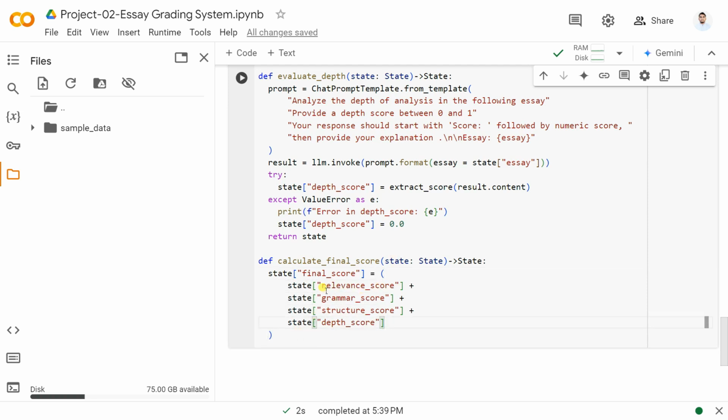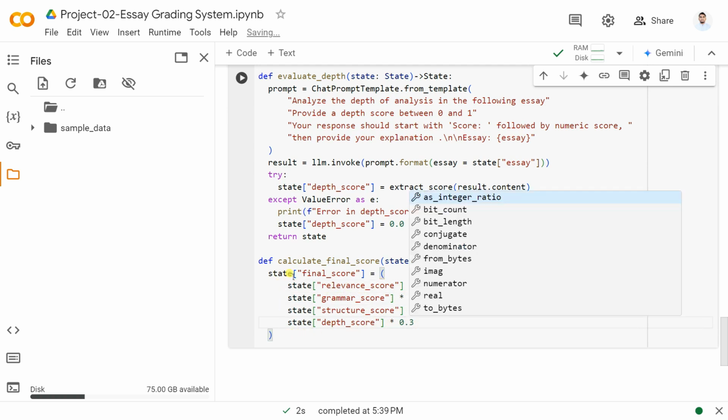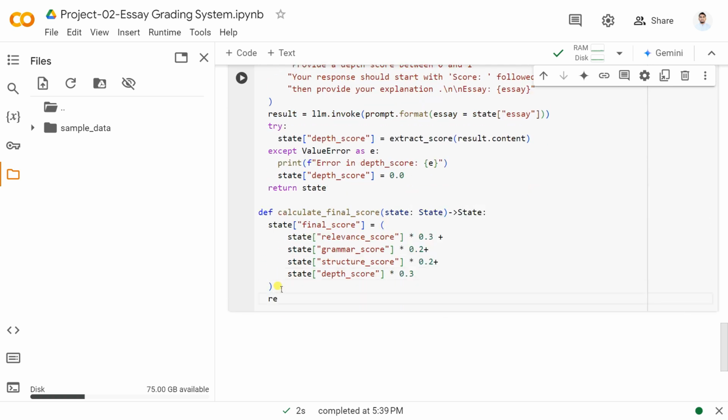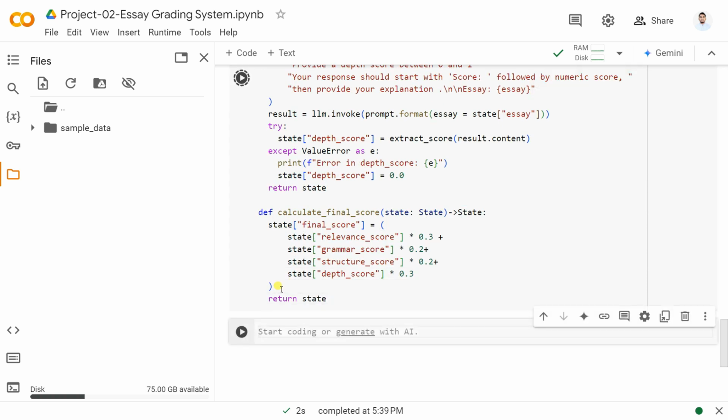In the relevant score, we give 30% of the marks, let's say 0.3. In the grammar score, I'm going to give 20% of the marks. In the structure score, let's say 0.2, I mean 20% of them. And for the depth score, let's give 0.3. After that, it will give one final score. Now you can return the state. Now all the values are stored inside our state.